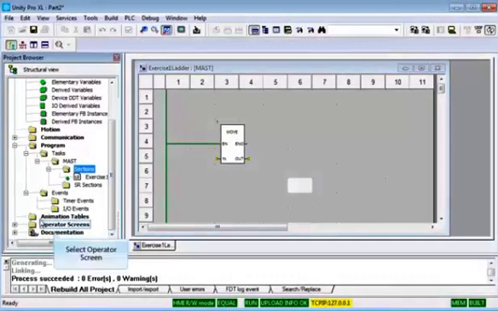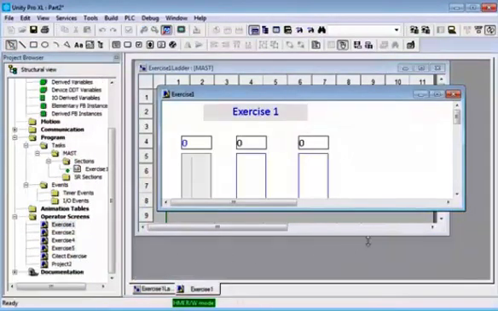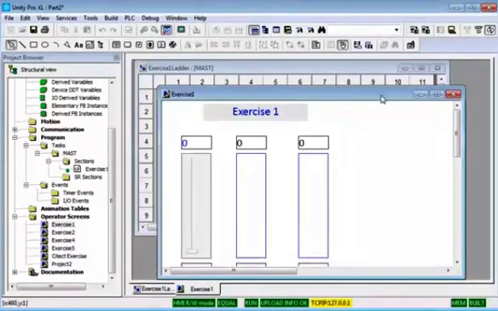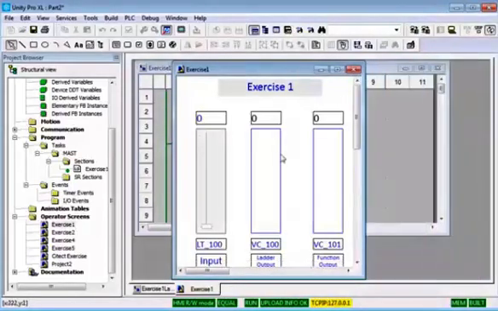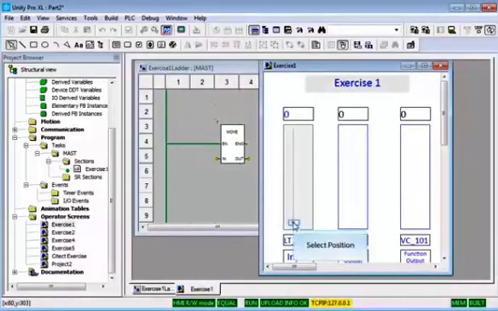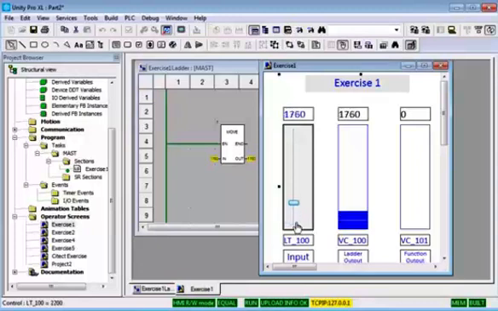Let's find our operator screen. Exercise 1, and let me get rid of the output window so we can see what's happening. Resize the screen. And push F7 to... Okay, as we increase our input, notice how the output changes as well. So I can increase that up to 10,000, and the output of my move will also be 10,000. And also as I decrease it, as the input to the move function changes, the output also changes.